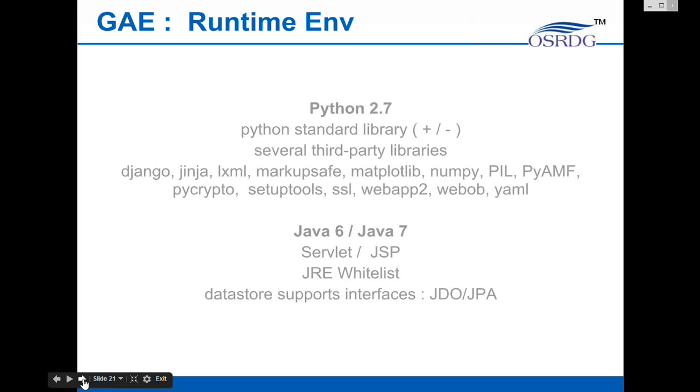Then several third-party libraries you will find in the Python 2.7 runtime: Django, Jinja, all these very interesting names. And it does a great job when it comes to developing your UI and when you try to interact with the server side.